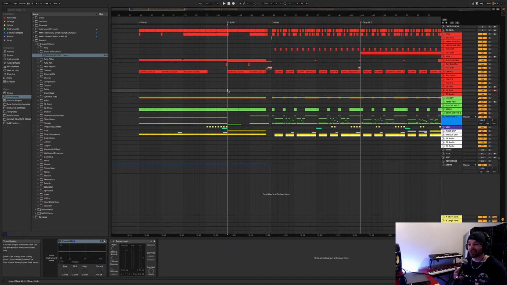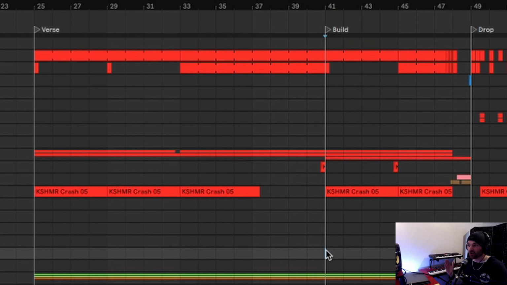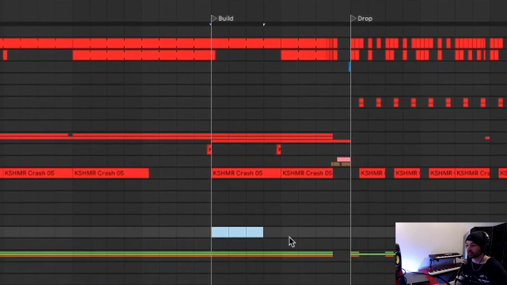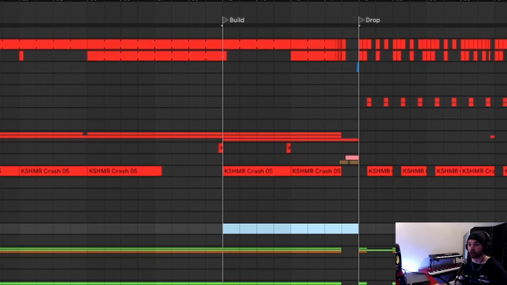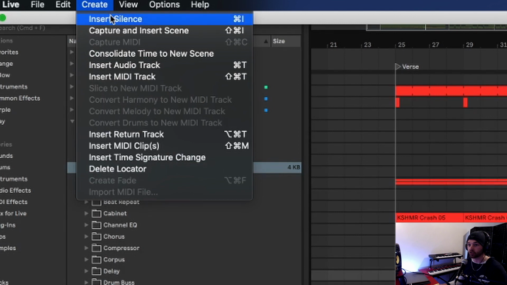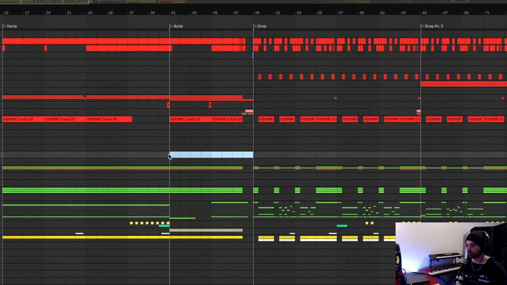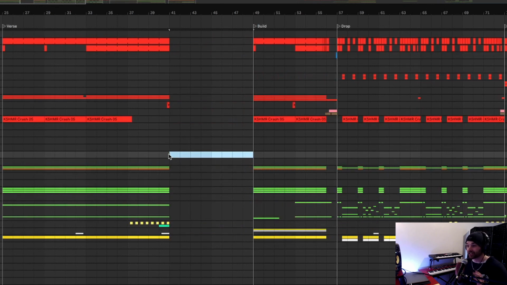Quick tip time. Say you're working on a track and you've got these 2 sections together, but you've decided that you want to put something in between them, but you don't want to have to select everything and then manually move it all. Well, you can actually insert a bunch of silence. So in this project, I want to insert some silence in between the verse and the build. All I'm going to do is just select the amount of silence that I want to add, and I'm going to go up to the Create menu and go Insert Silence, or use the key command, which is Command and I. And as you'll see, it just split these 2 sections apart and inserted 8 bars in between them.